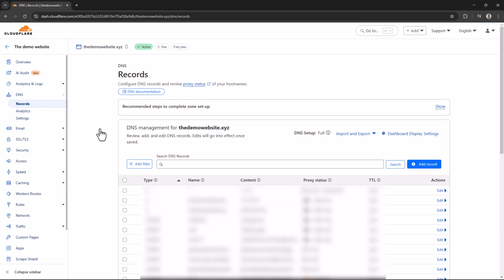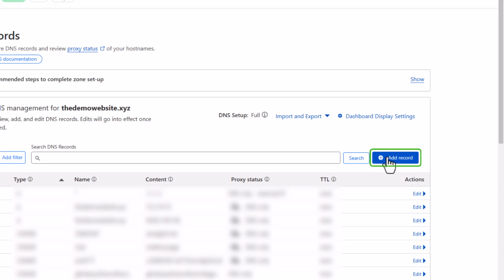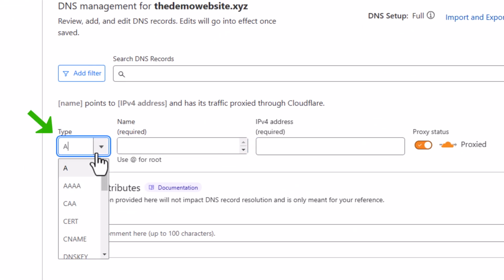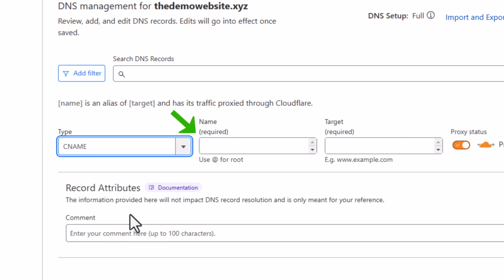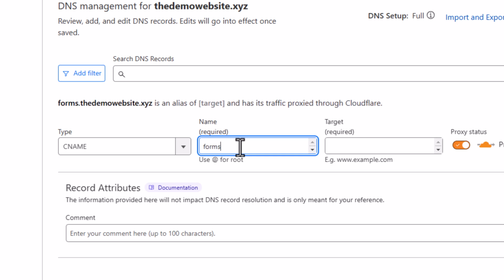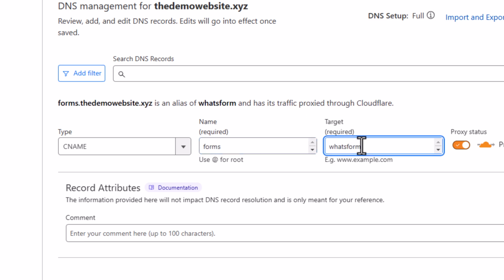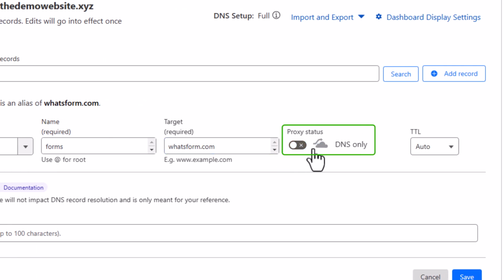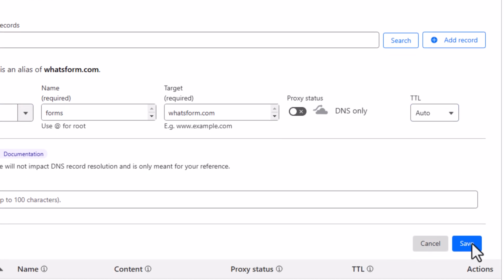In here, we'll need to add a CNAME record. Click on Add Record. Set the type to CNAME, and in the name field, enter your subdomain, like forms. In the target field, type WhatsForm.com. Turn off the proxy status, leave TTL as auto, and then click Save.